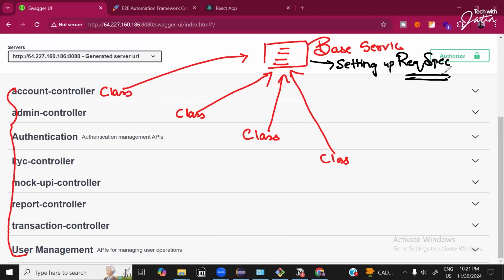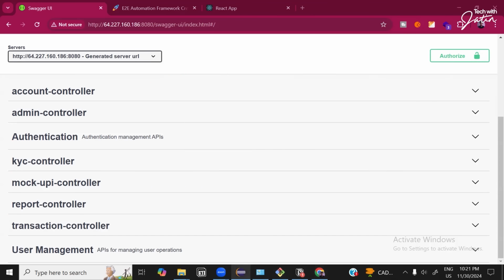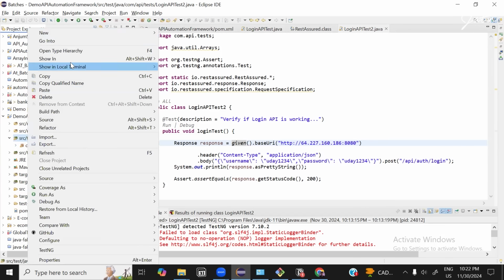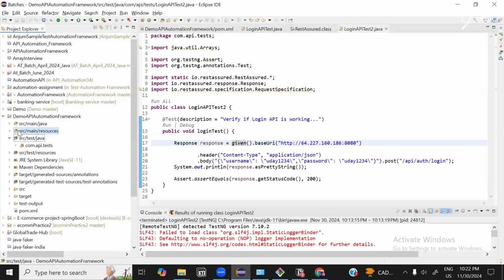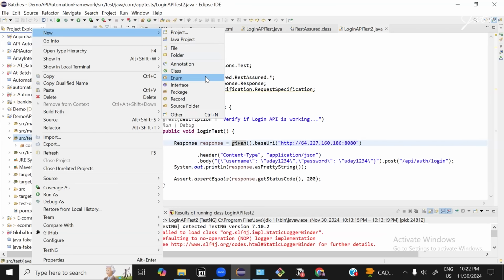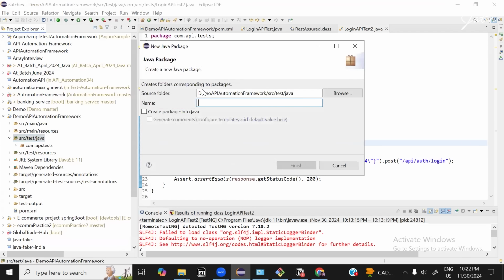So this is where the new component of your automation framework, or I would say the first component of your automation framework, comes into picture, which is your base service. So let's go back. And what I decide is I decide to create a new package. You can create it in src main Java. You can create it in src test Java. उस पे मैं नहीं आने वाला. जहाँ पे आपको मन हो बना दो. I'll create it in src test Java. I'm going to create this particular package, and I'm going to call this particular package as com.api.base.